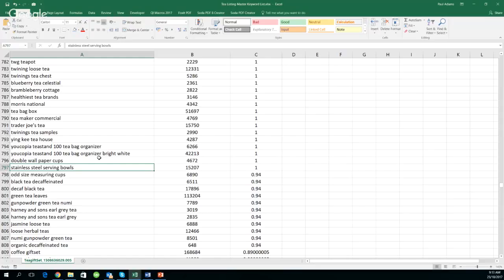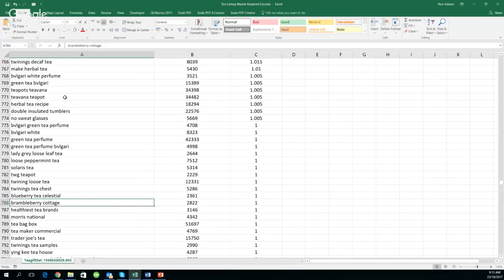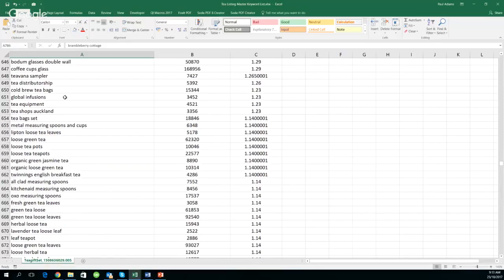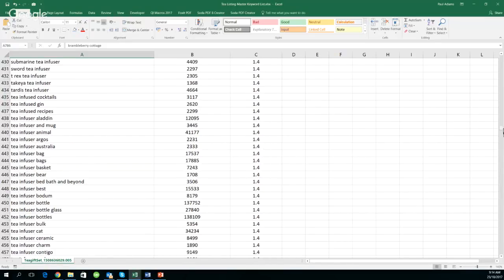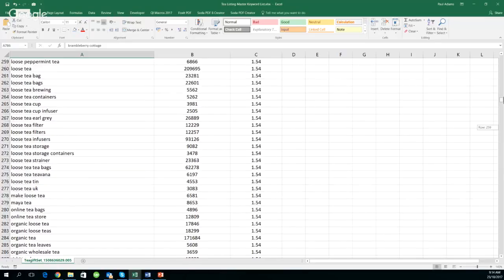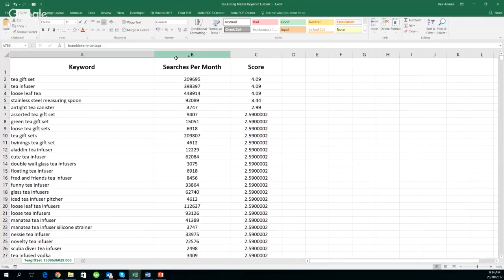All right, so we need to make sure that we are looking at the correct keywords that we want to be indexed for. Now, would I use something like this? Brambleberry cottage, probably no is the answer. Healthiest tea brands, maybe, I don't know. But basically what you'd need to do is go through each of these keywords. I'm just going to scroll up so you can see there's many keywords. Some of them have got more search terms per month than others, even on a lower relevancy score.